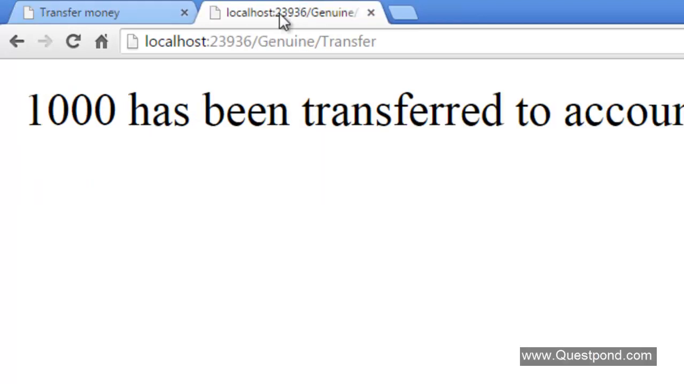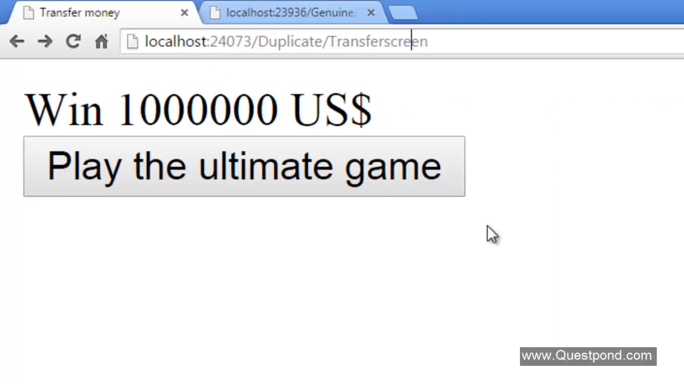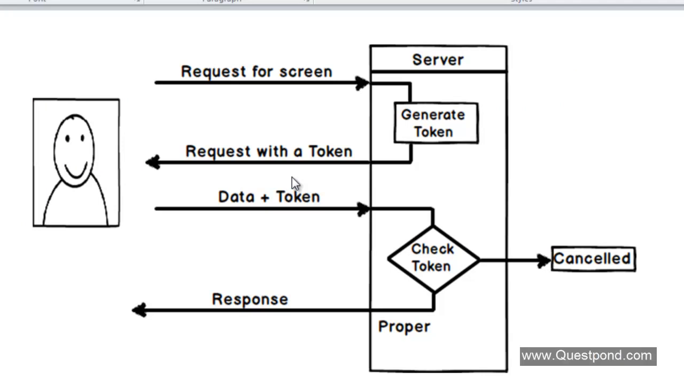So how do we prevent this problem? What is the solution for this? The solution is that we need to identify if the request is coming from a genuine source or not. Here is the proposed solution, and let us see later how we can implement this by using MVC.